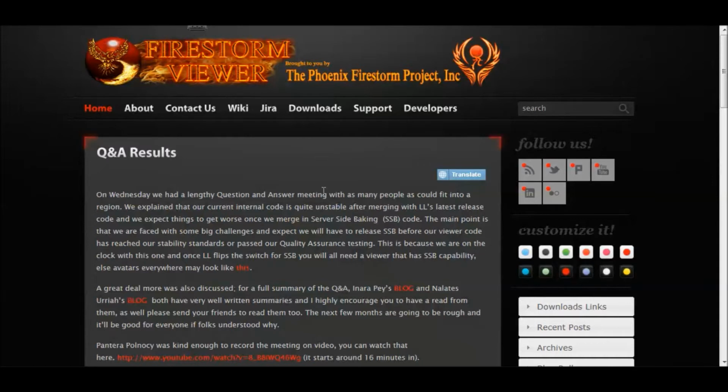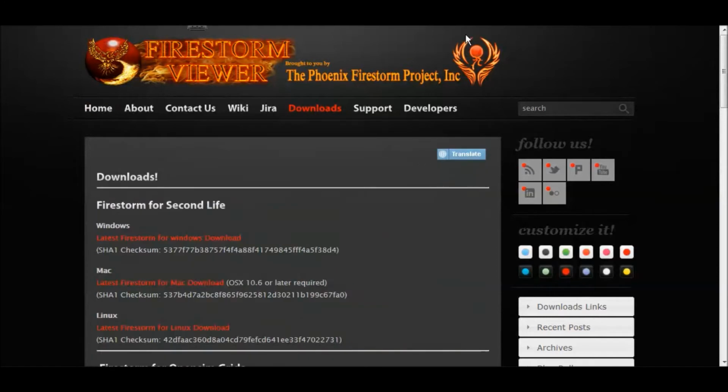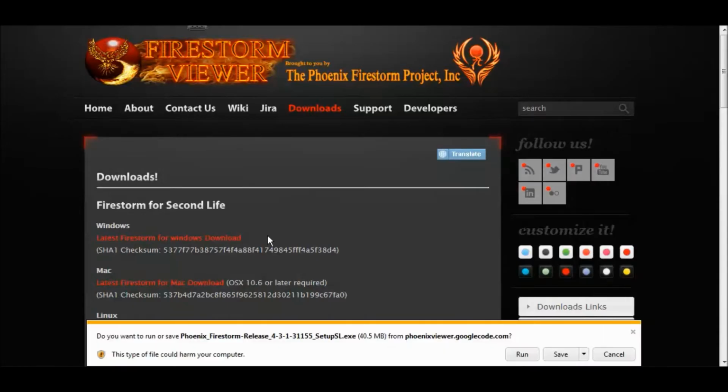So if you really do want to go with a different viewer, such as this one, it's pretty much the same. You click downloads, and then you pick which one you're going to download for. There's Mac, there's Linux, Windows, and you click your download and run it. I already have it on my computer, so I'm not going to re-download it.